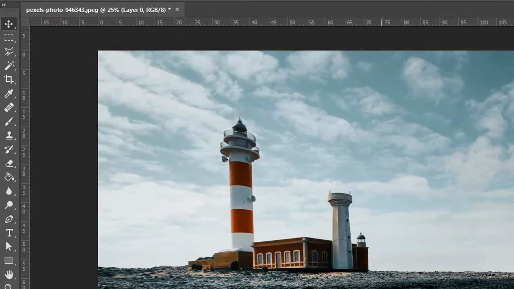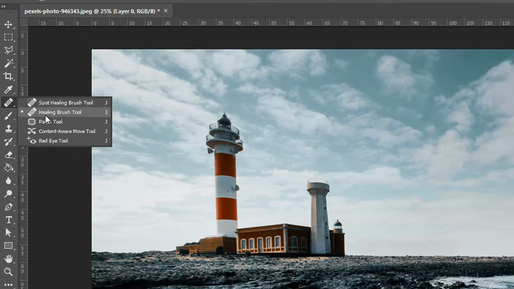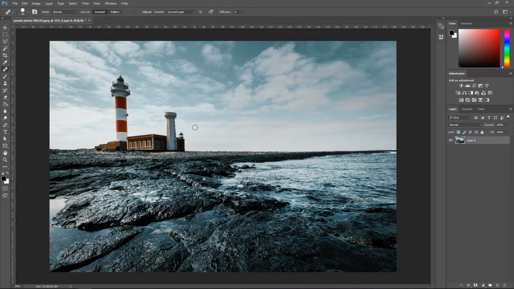To get to the tool, you can either press J or you can go down to this icon right here, right click on it, and it will be the healing brush tool. The way that this tool works is it will use material and certain textures nearby to replace the current object.